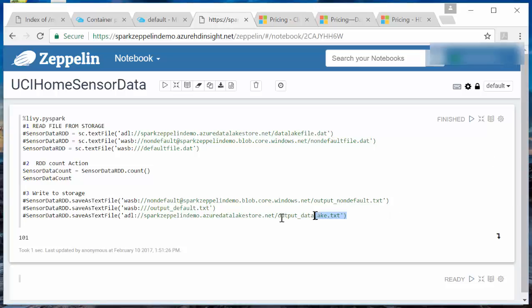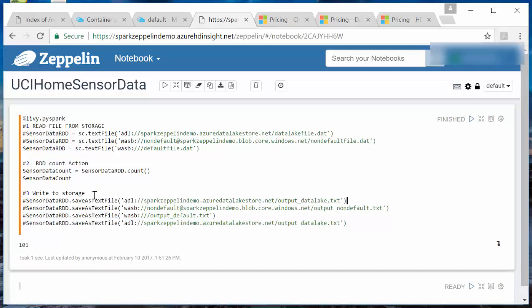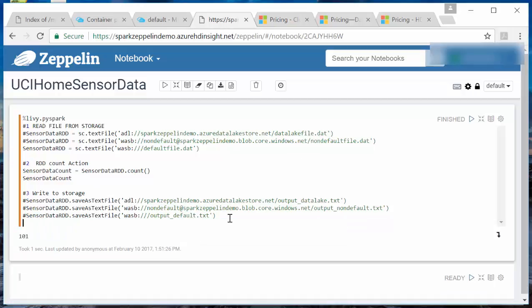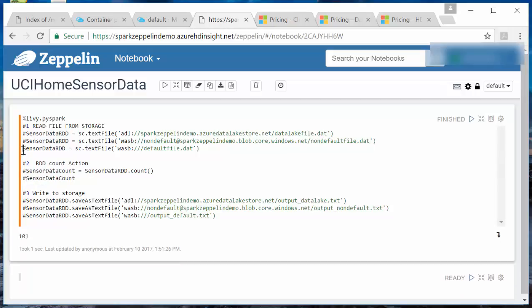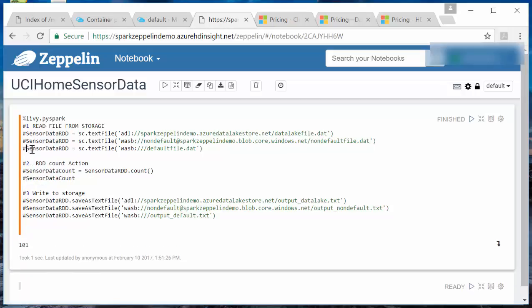Now we're going to write to the storage account. This is a little backwards here. We're going to do the same thing. I'm going to comment out the counts. We don't want to do that anymore. We're going to start up here again. Okay, so write to storage.